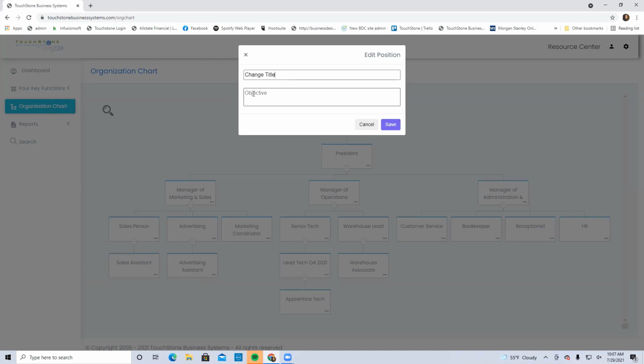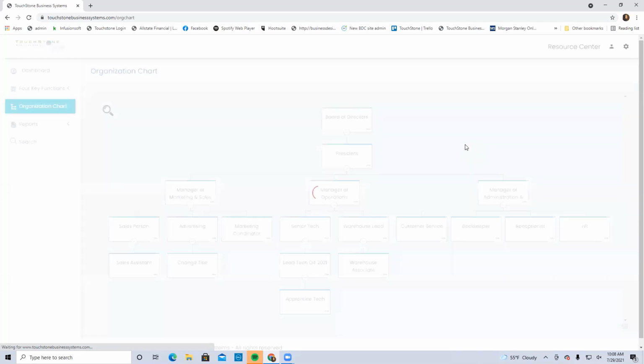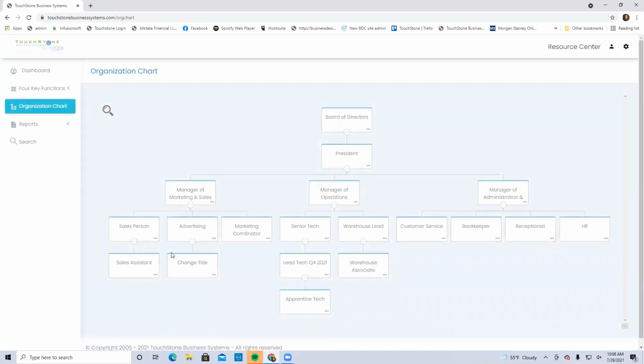I can also put in an objective for the position right here. You also have access to that on the job description page, but here you could put in the objective. And then I just hit save. And then you can see right here that this position title has changed. The 3 dots here get me back into the edit mode.